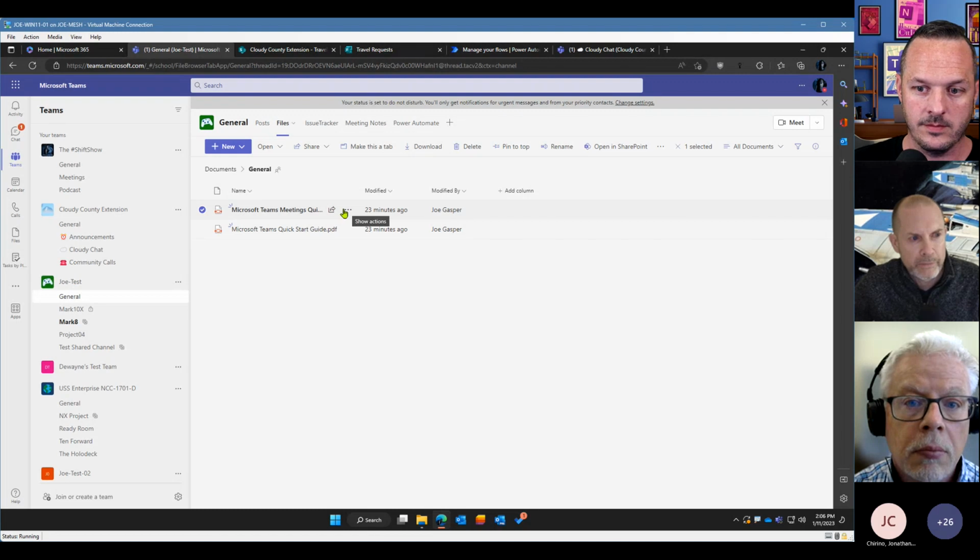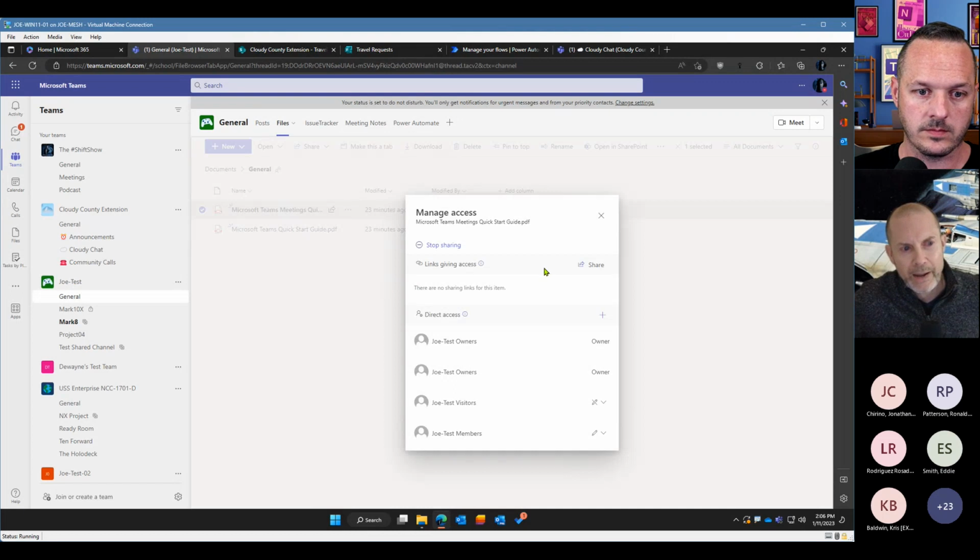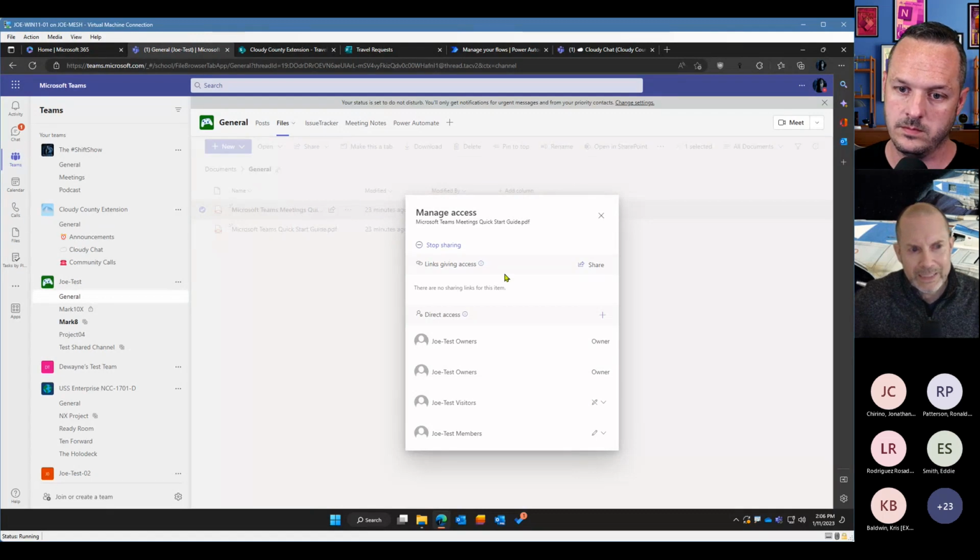If we click our favorite little three dots next to a file, you're going to get a pop-up menu, and now we have access to this thing called Manage Access. When we select Manage Access, we're going to see some of the security groups, and even if there was a link sharing set up for that single file, you'll see that too. What we want to focus on is there's going to be a group called members that's going to show up in this list.